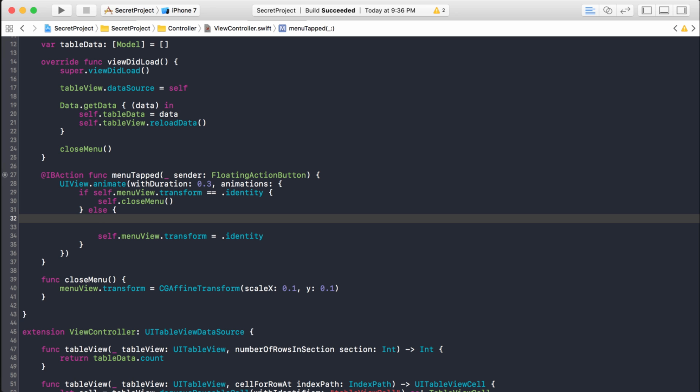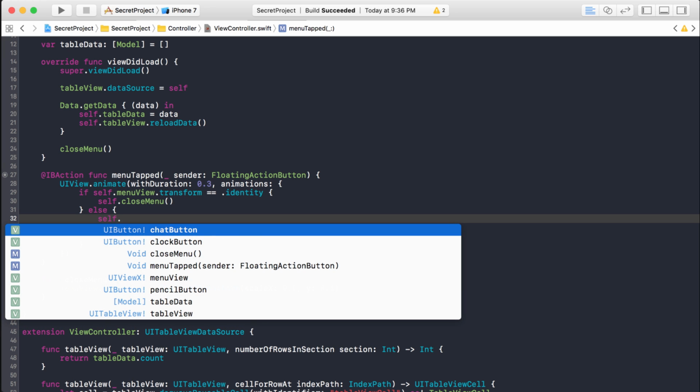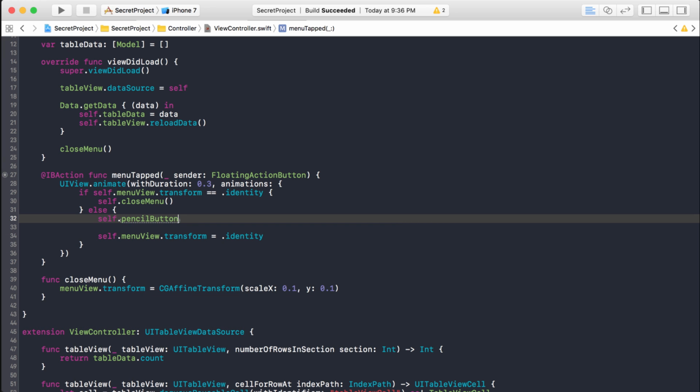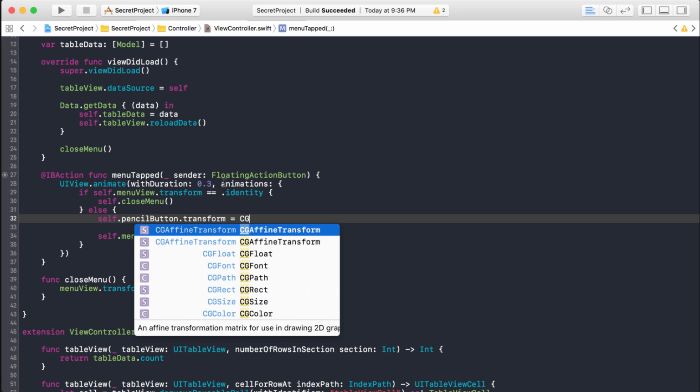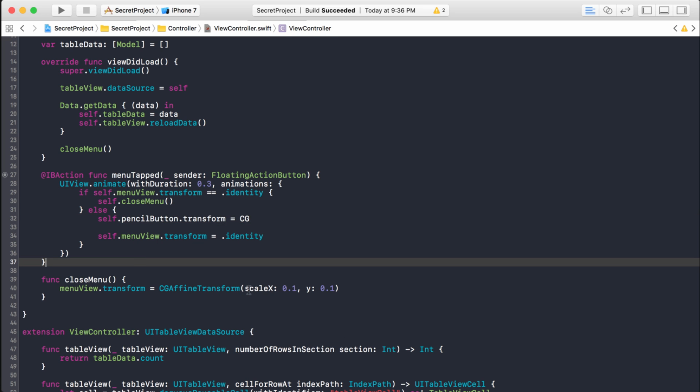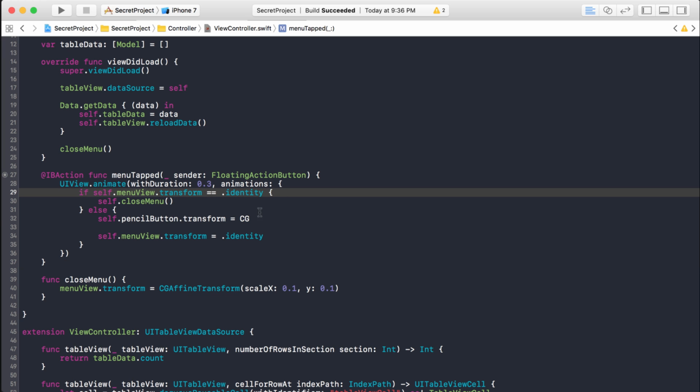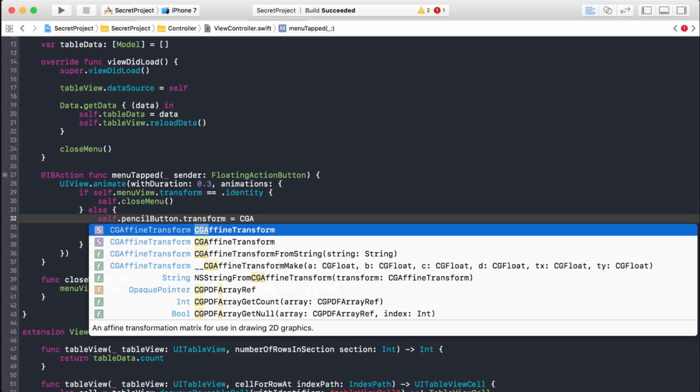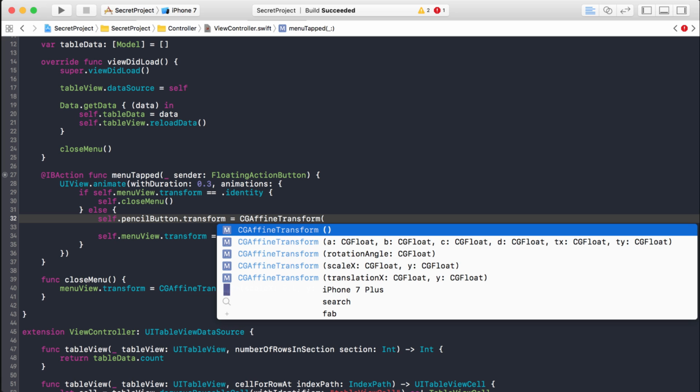Let me just try this. I don't know if this is going to work. We'll just try it with one button first, and we'll start with the pencil one at the top. And I'm going to do the same thing, do a transform. And this time, instead of what I'm doing here, where I'm changing the scaling, I'm scaling the menu down here. I'm going to use the repositioning one, the translation.